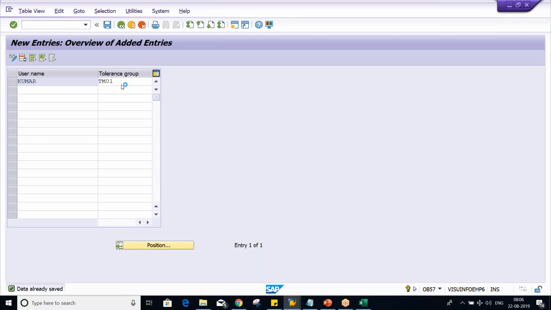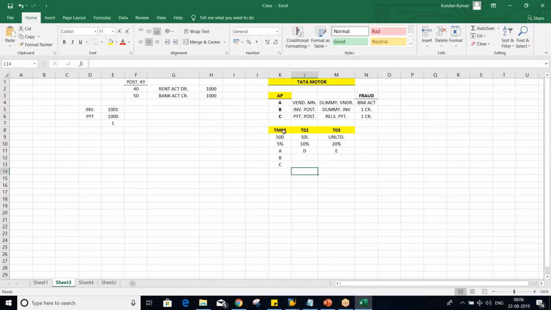Yes, I understood your requirement. Now I'll tell you generally. See, I have several tolerance groups, right? Every tolerance group has different amount limits and so on. Different rules and different restrictions are there. Now, how is it possible that Mr. E is allowed for 500 and Mr. A is allowed for 50 lakh? Only one is going to be applicable, either this one or that one.